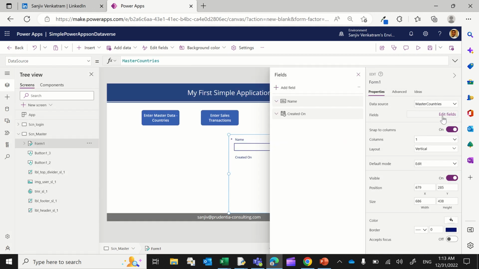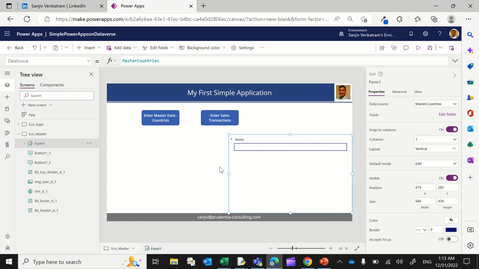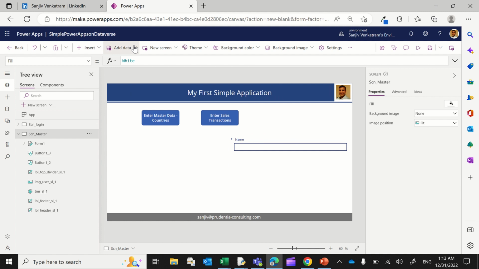So this is going to populate. Let me actually edit fields here. I'm going to remove the created on. That's good enough. All I want to capture is basically just the country here, right? So this is it.